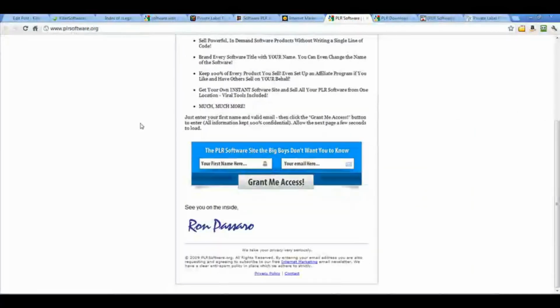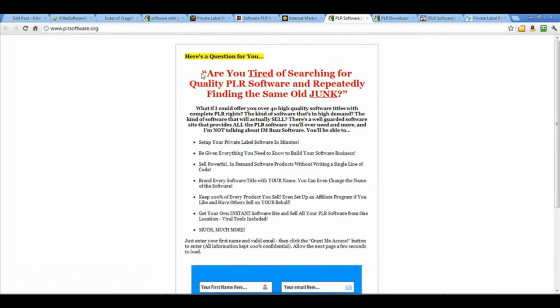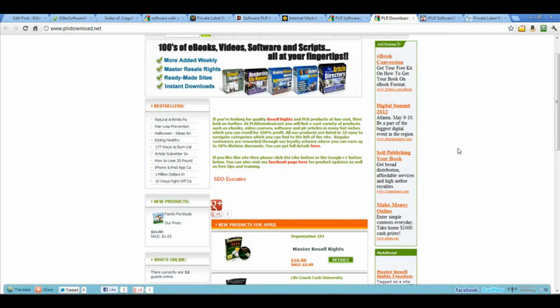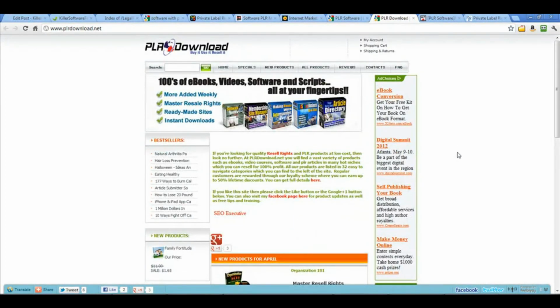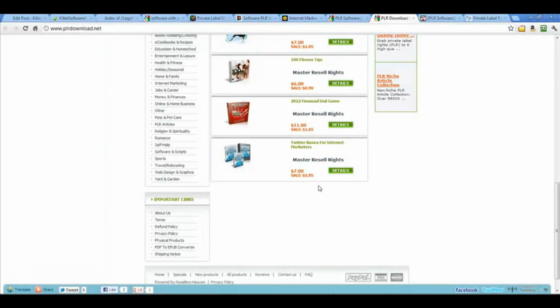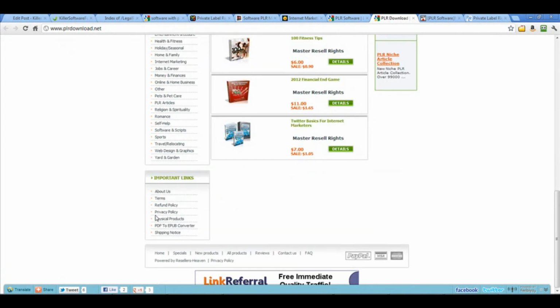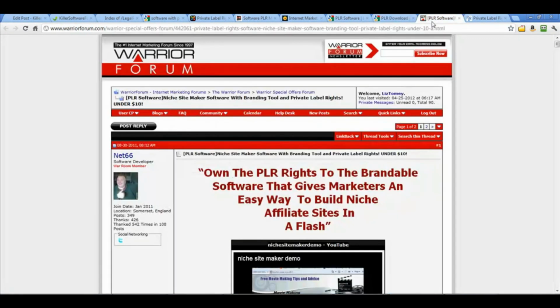Let's see. We've got PLRsoftware.org. Not sure what this one is. "Are you tired of searching for quality PLR software and repeatedly finding the same old junk?" So this guy's going to give you information on PLR software. PLR download. Looks like here's several different software products here. New products. If you keep going through here, you can find ebook reselling. So there's all kinds of different categories here you could look at.